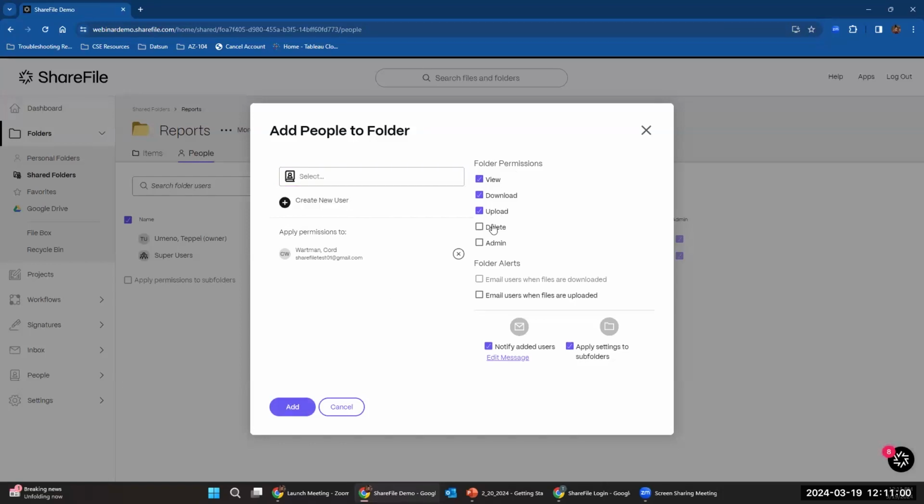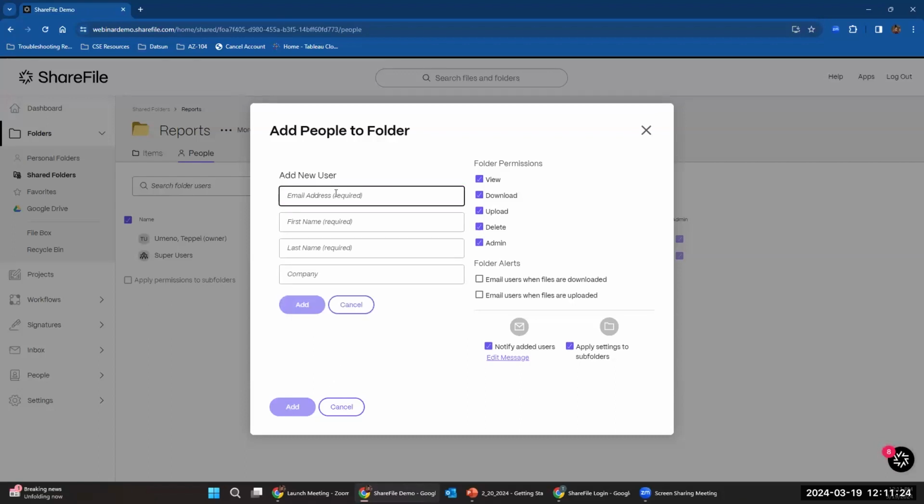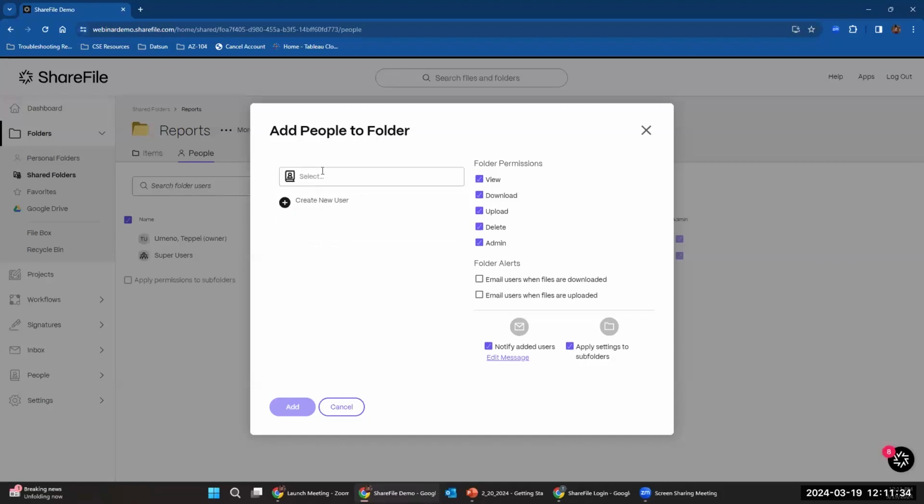And then from here on the right-hand side, I can select the specific permission that Cord can receive on the folders. You can also select to add the permissions to any existing subfolders. And if the user doesn't exist within ShareFile, you do also have the option to create the new user directly from here. And again, the user will receive an email notification from ShareFile to activate their ShareFile account. So let me just go ahead and add Cord here.